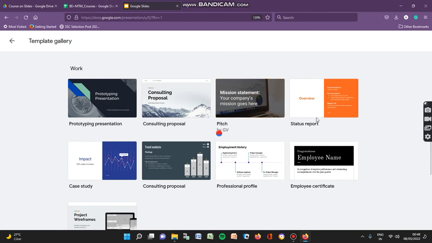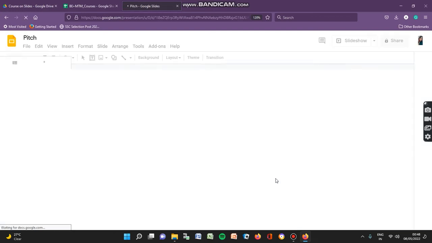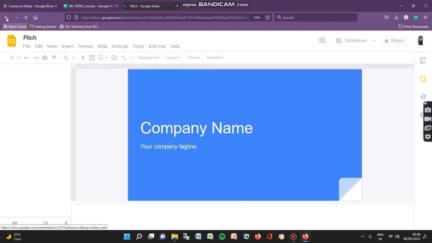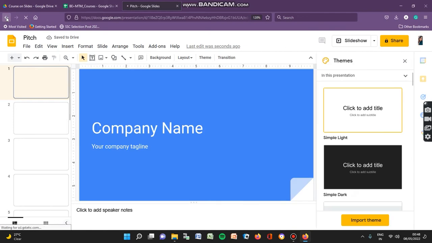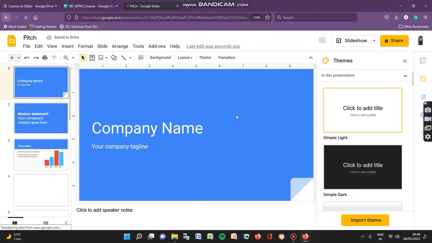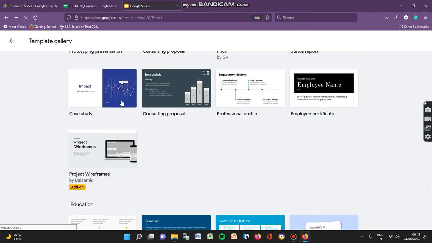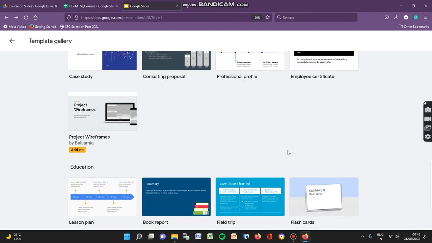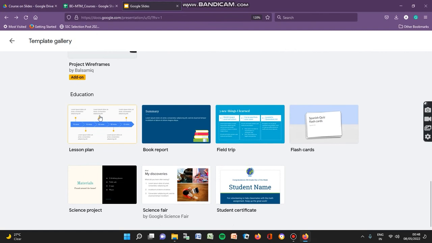If you want to create a status report or professional profile, sorry, I clicked that by mistake, let's go back. So then this one is for you. Then project wireframes, education related. If you are a student or a teacher and you want to create some science project or some special quiz, then here you can get those things also.